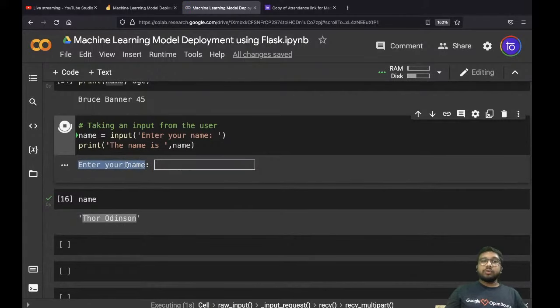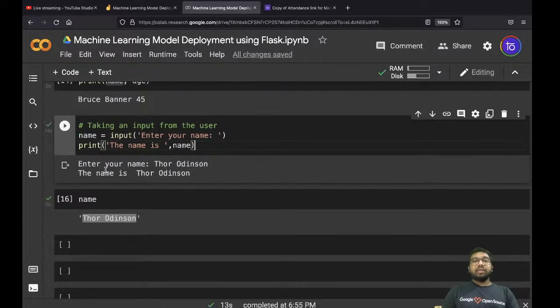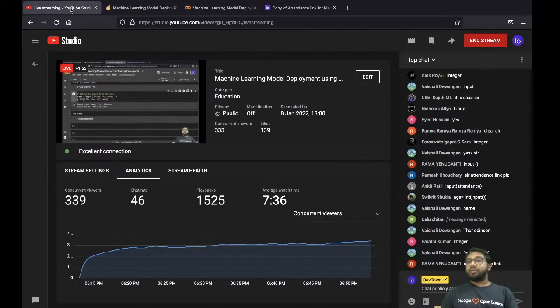Can you see this placeholder? It's looking good, right? So we know what information we have to provide. Enter your name. So we have Thor Odinson. As soon as I press enter, see, it is printing, the name is Thor Odinson. If you don't want the space, you can remove that. With the help of this, you can easily take the input from the user.